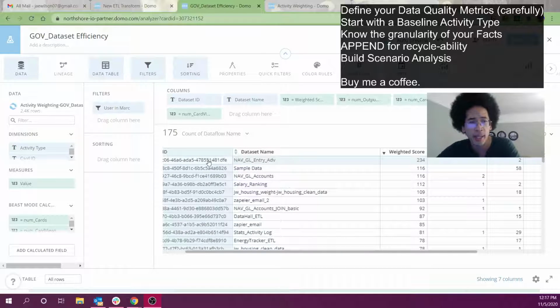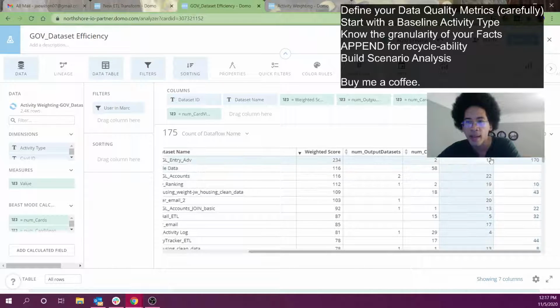What I have here is a card that lists out every dataset in my instance. And then I've got some metrics about what that dataset is being used for. So how many output datasets? How many ETLs is it part of? How many cards does it feed? And then more importantly, who's viewing the cards on that dataset, and who's viewing the dataset itself?